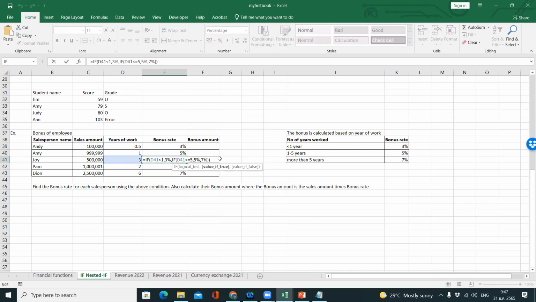For 3 years, it is not less than 1. Okay, we go checking. Is 3 less than or equal to 5? Yes, then it's 5%. For 2 years, 2 is not less than 1. Then we go checking. 2 is less than or equal to 5, yes, then it's 5% bonus.